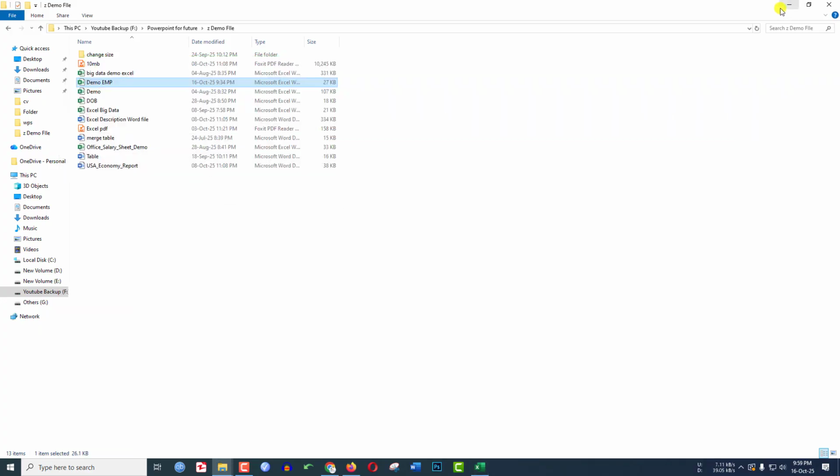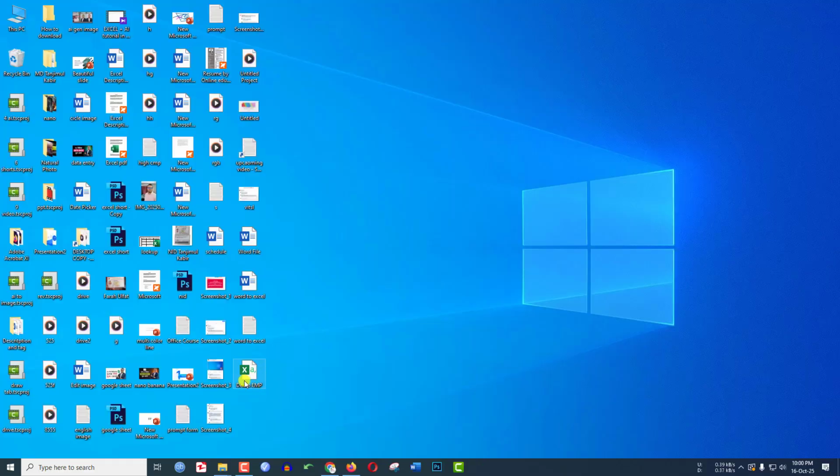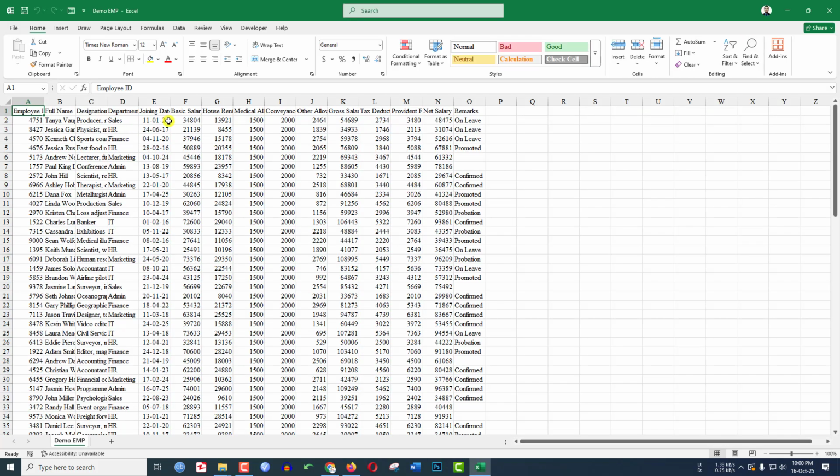Then go to desktop. Here in the desktop, I have converted the Excel file into a CSV file. Let us open it. And here we will see all the formatting has been removed.